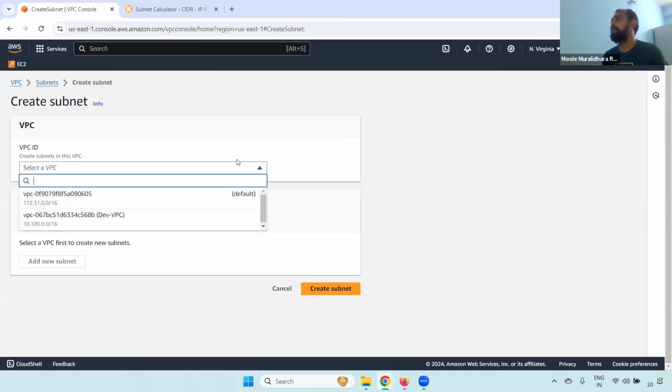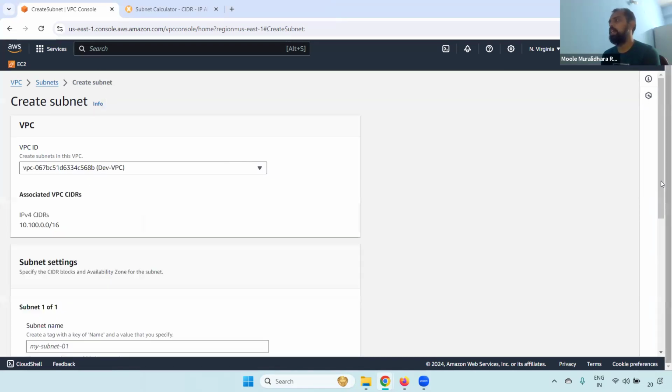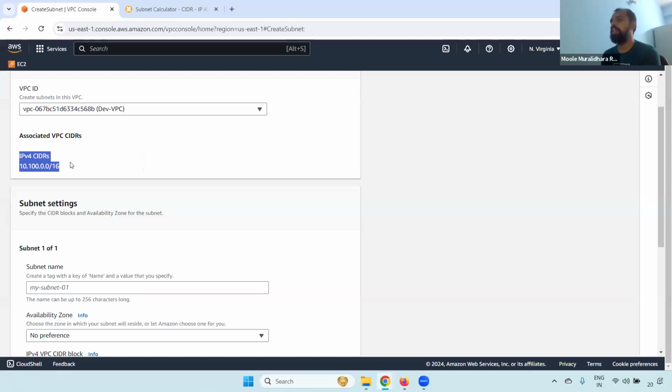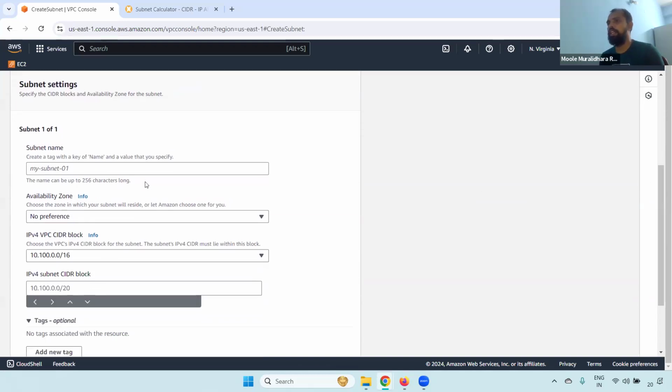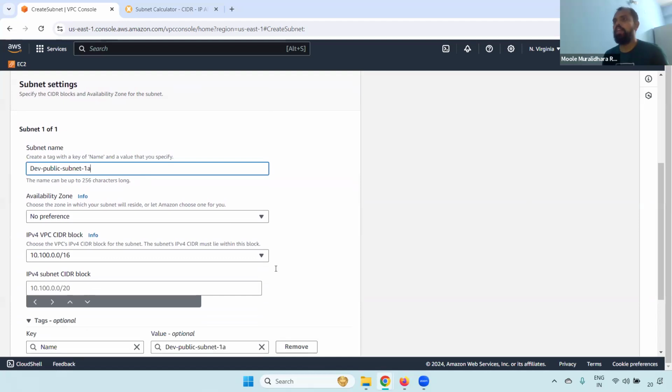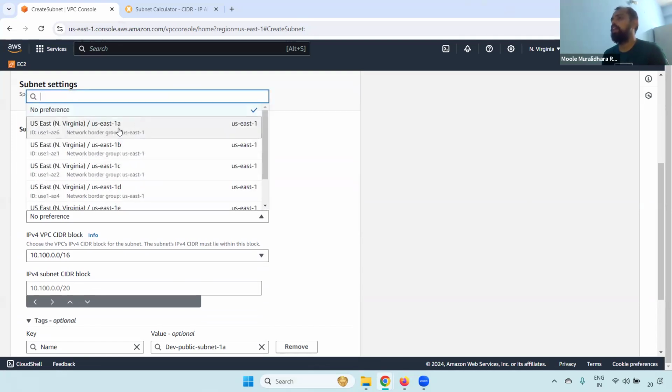Create one. And remember, guys, when you create this VPC, it won't have default subnets; we have to create any subnets ourselves. Now here you have to select the specific VPC. You can select the dev VPC. If you see the associated CIDR, it means that when you are creating any subnet, that subnet's CIDR range should be under the 10.100 series only. Remember. You have to give the subnet name. And one of the most important is which availability zone you are going to create it in. For 1A, you have to select the 1A availability zone.